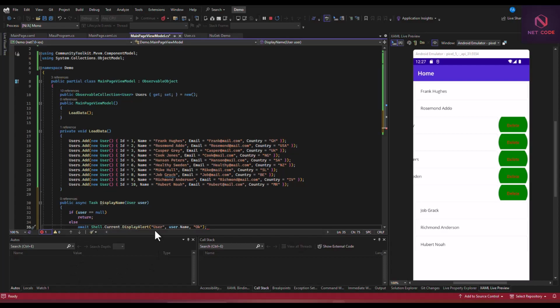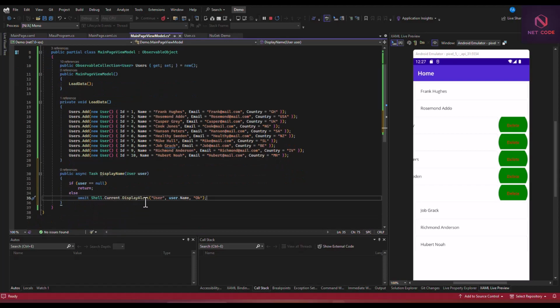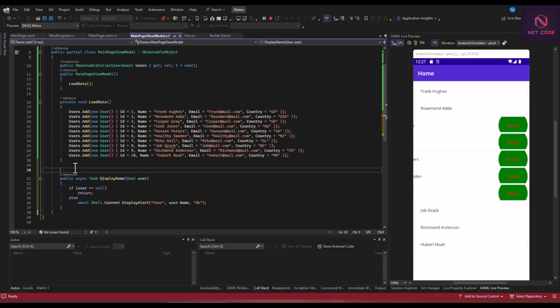So the data that you're going to click on is going to pass as a model to this method, and we want to display the name from this model. Let's assign an attribute as relay command to this. Now we have this. Let's go to the main page.